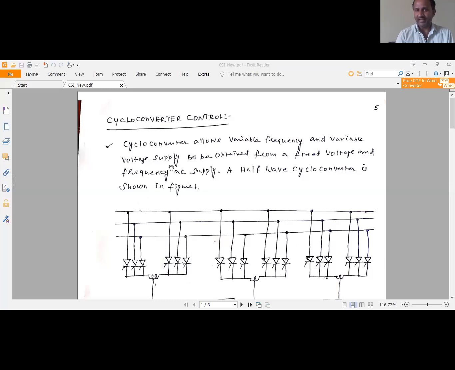We can't apply a DC supply to the cycloconverter. The input supply is an AC supply of fixed voltage and frequency, from which a variable voltage and variable frequency output is obtained by using thyristors. So we have used various thyristors to construct the cycloconverter. A half wave cycloconverter is shown in figure 1.